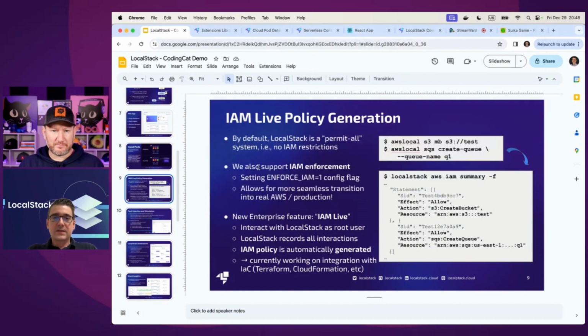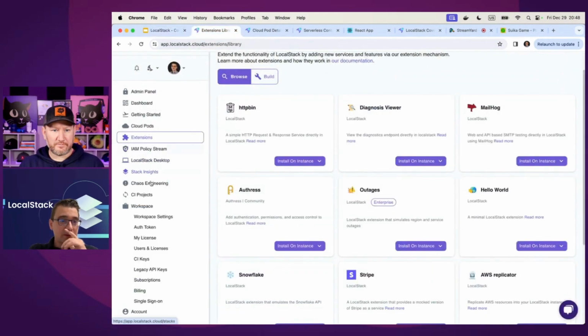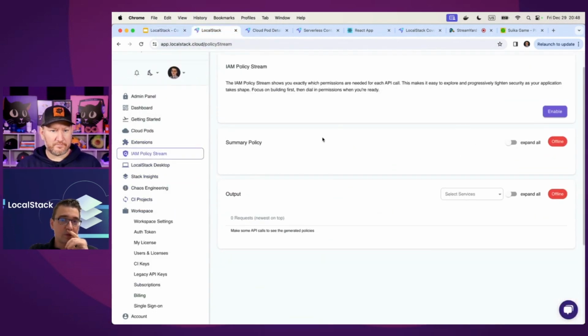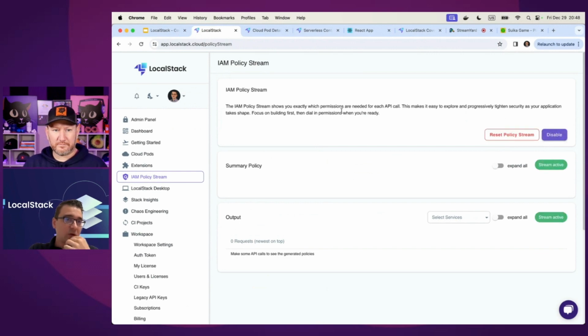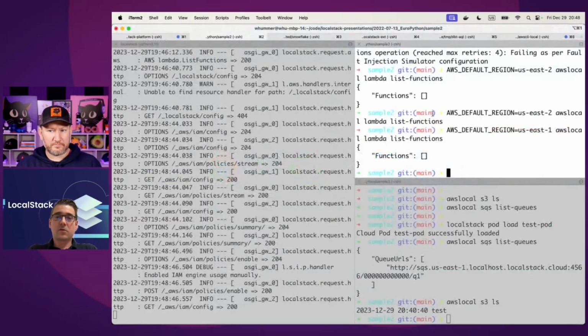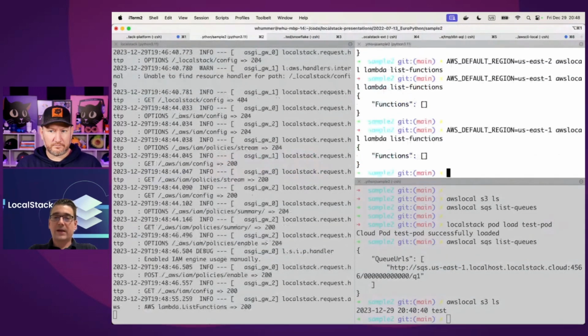And one of the cool things is it doesn't only enforce policies, but you can actually also generate policies by observing the requests that are being made to LocalStack. So we have this again. It's something that we've exposed in the UI, and we can enable what we call the IAM policy stream. Once this is enabled, LocalStack basically starts listening for any interactions with the system.